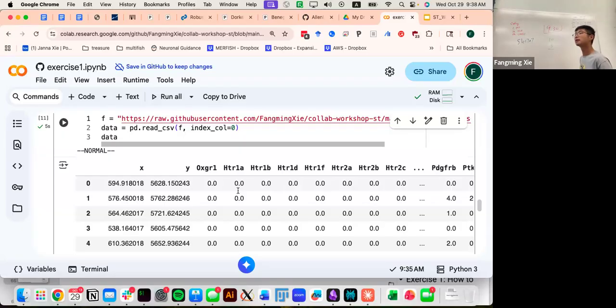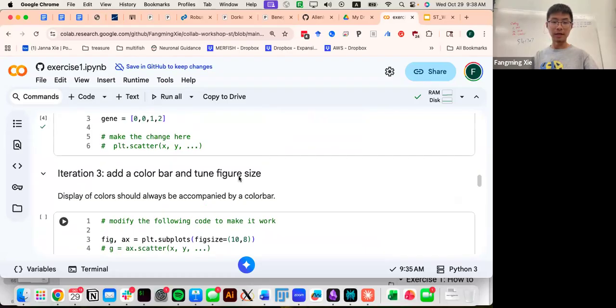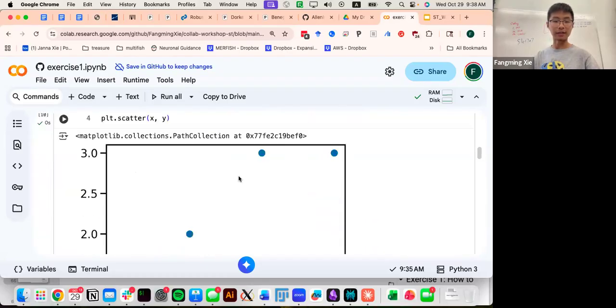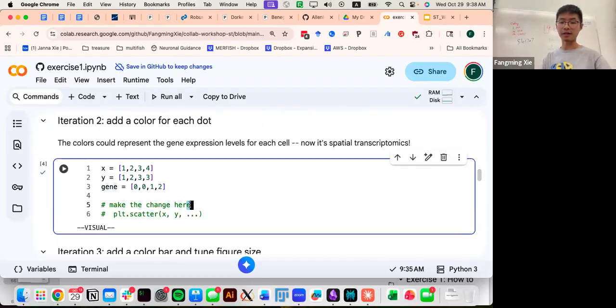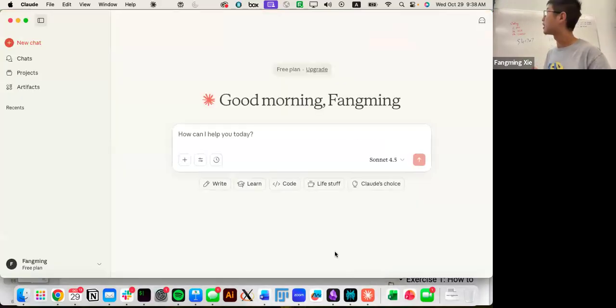Can you show the example that we kind of skipped, the iteration? You mean this one? Iteration 2, I skipped. Yeah, how do we make a plot colored by a gene, right? So you need X and Y and gene. Let me just show you this actually. Now, we have AI tools at our disposal. Let's ask this question to ChatGPT or whatever AI tools. Here is Claude, but you can use ChatGPT.